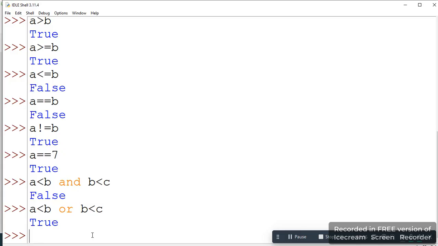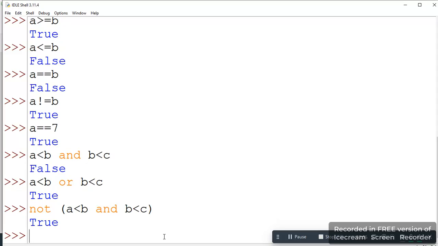Fine. Now if I say not A less than B and B less than C, what is the output of this part? A less than B, B less than C? It's false. As you can see here, it's false. So not false means true. Okay, not false means true, and therefore it will return true. Any doubts in this?